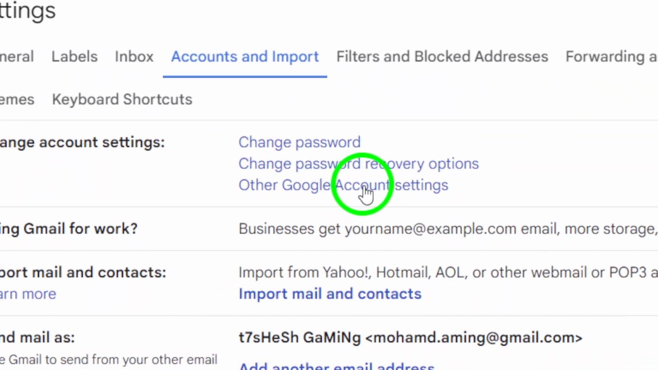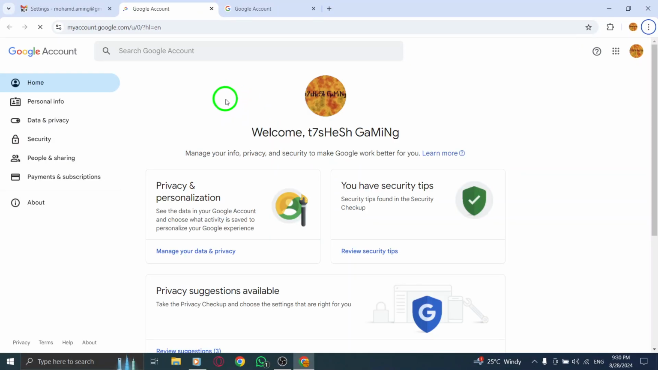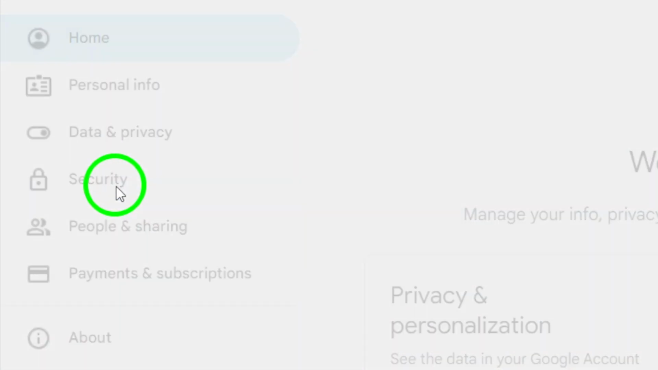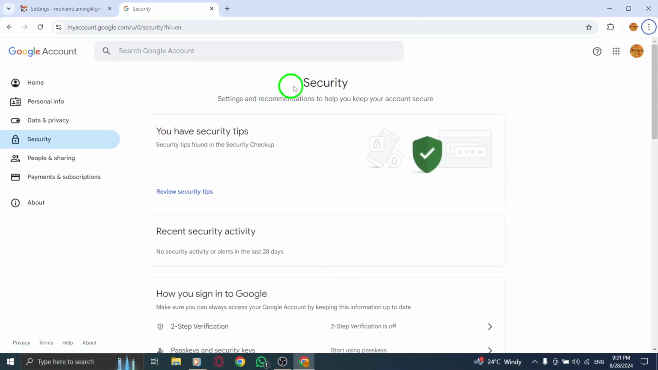Here, find and click Other Google Account Settings. This will redirect you to your Google Account Settings page. In the left-hand menu, click on Security. This section is vital, as it provides you with an overview of your account's security status, recent security activity, and much more.